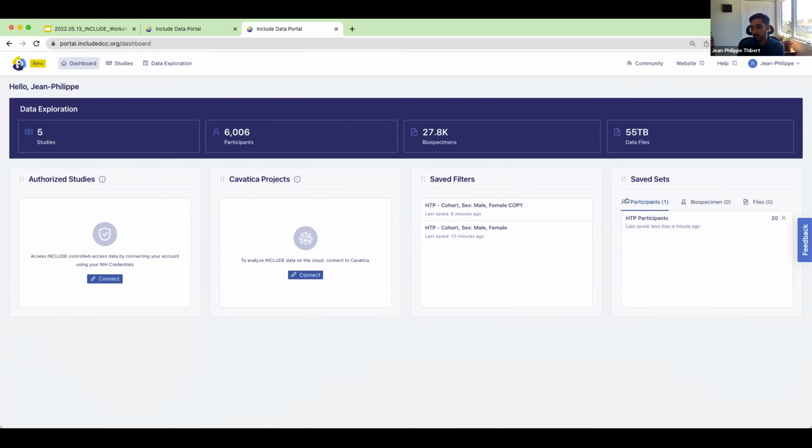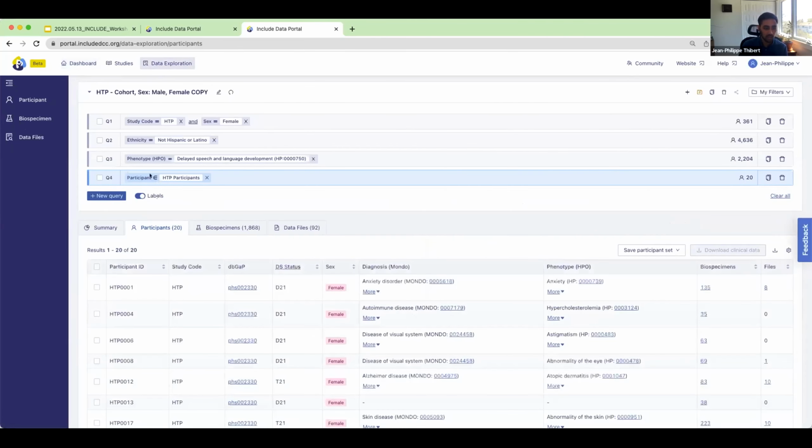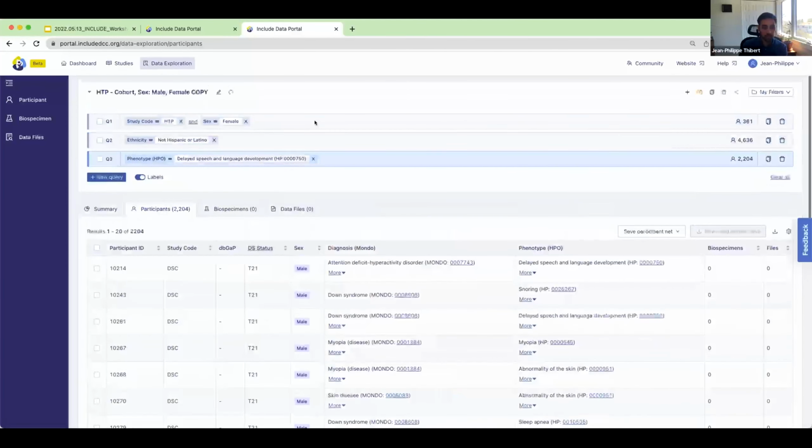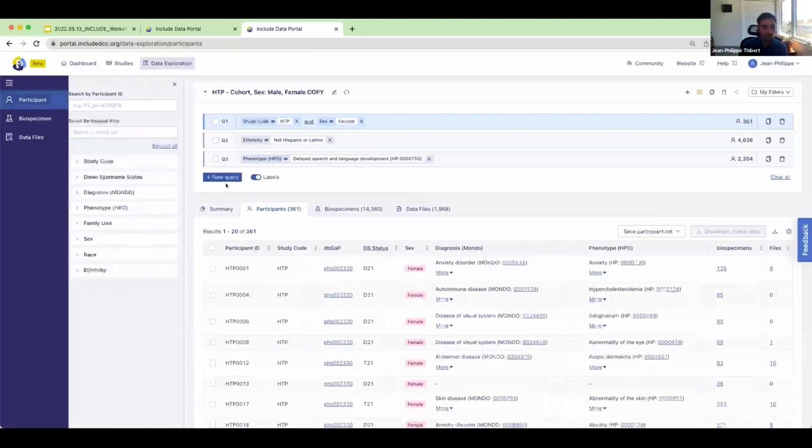So this is really more of a static entity. It will not be adjusted. If there's a new data release, again, it will not vary. The results will be the same. So let's go back here, and you'll see it added it to the query, and we have the 20 participants here. So let's just close that and come back to our original query.